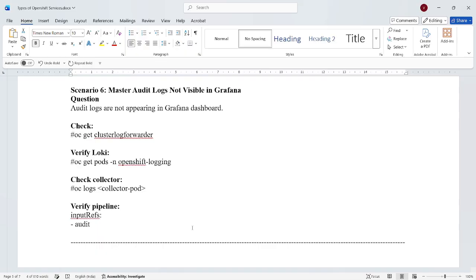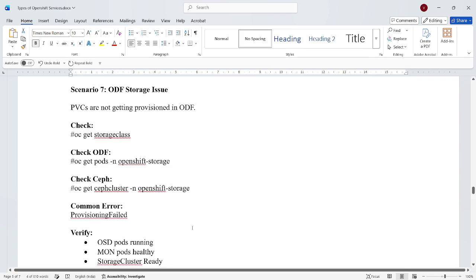Then check the collector pods with the help of oc logs and your collector pod. In that collector pod, we have to verify the pipeline, that is inputRefs: audit. If you miss this pipeline, then your logs also will not appear in the Grafana dashboard. This is very important to send the audit logs into the Grafana dashboard.